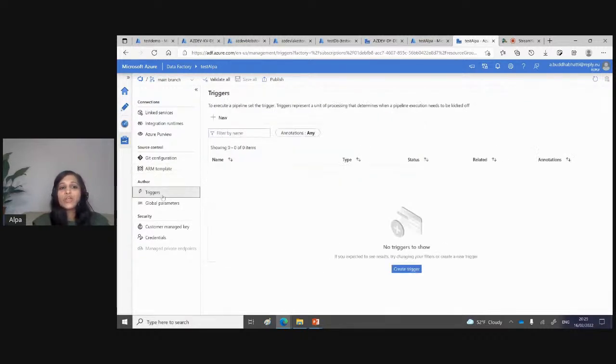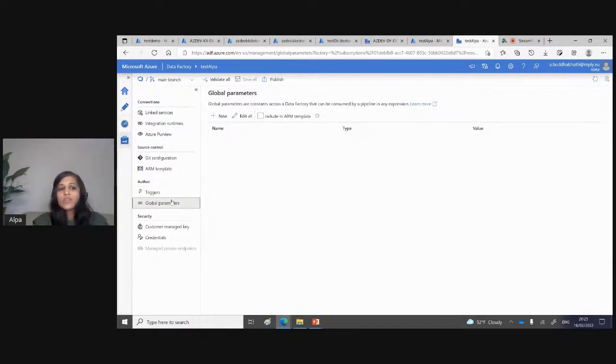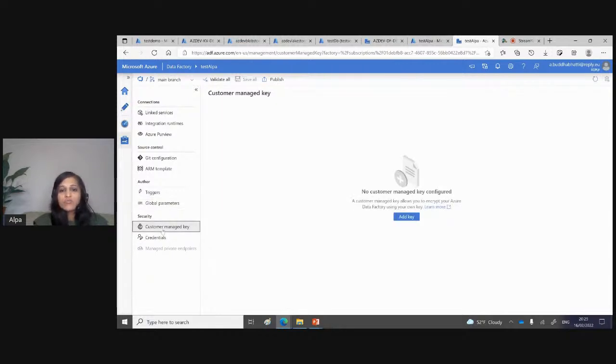You can manage your triggers here. You can create a new trigger, and you can see existing triggers here. You can have global parameters, which are global across your Azure Data Factory. So if you have 10 pipelines, then it is global across all pipelines. So other pipelines in Azure Data Factory can use that, and you can configure this in CI/CD as well. And this is a customer managed key if you have your own key, if you like.